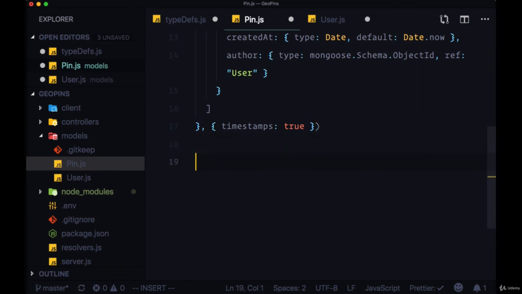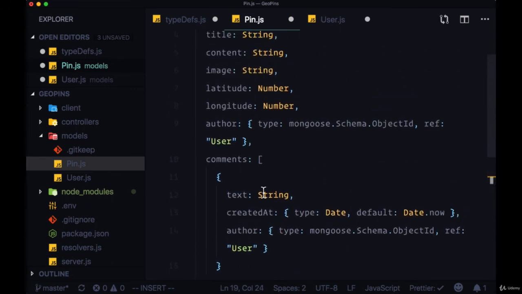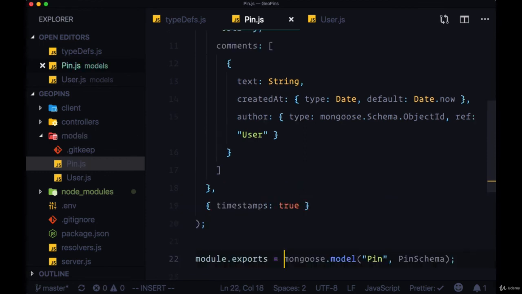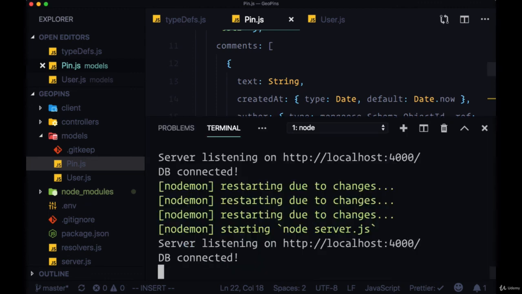Then finally, we'll create our new model. We're going to call the collection Pin. We'll pass in our instantiated pinSchema. And we're going to export our model from this file with module.exports. We'll save everything. Then we'll start up our server if it's not already running. And we should see in the terminal that we're still listening on localhost 4000 and our database is connected with no errors.